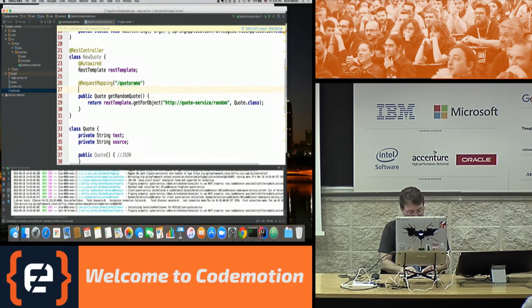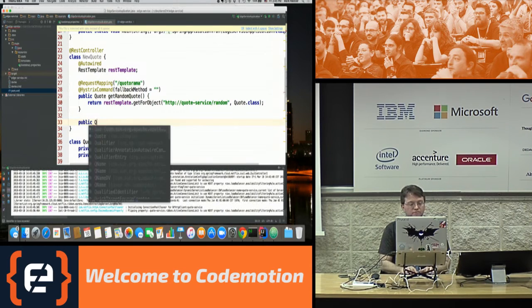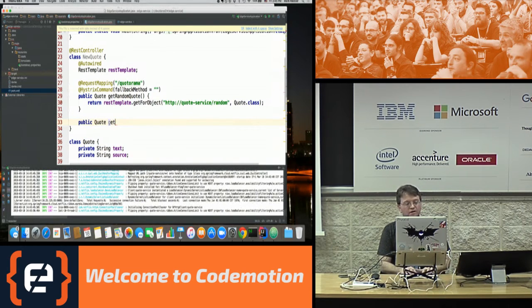So we're going to define this as our Hystrix command, and we're going to provide it with a fallback method. At this point, we don't have a fallback method defined, so we're going to define one. Get random, well, we'll do a get fallback quote. How's that? Well, this is better than nothing.